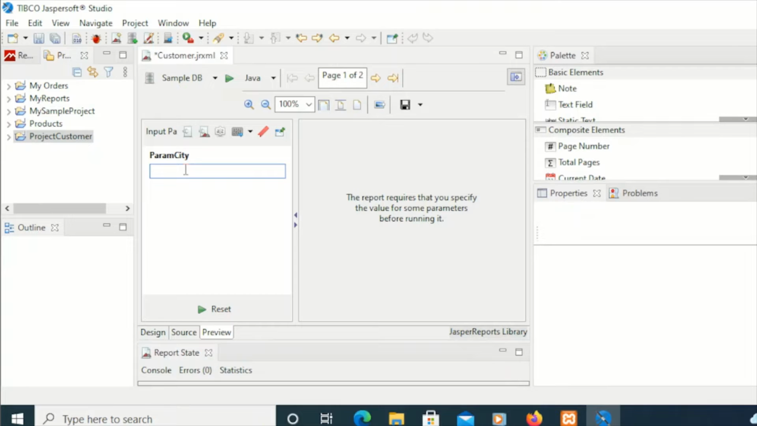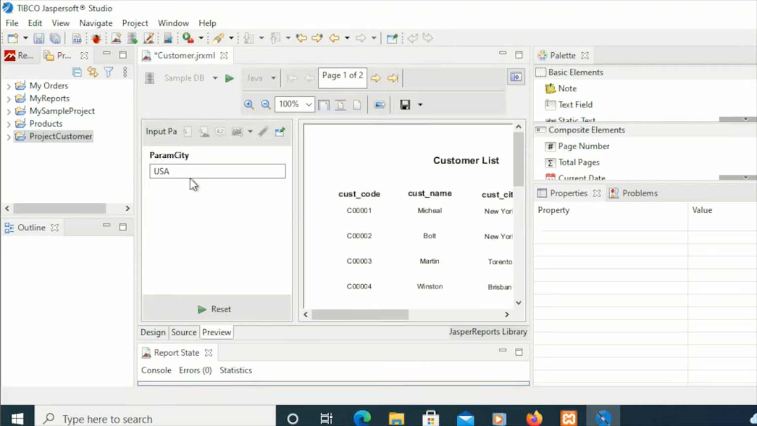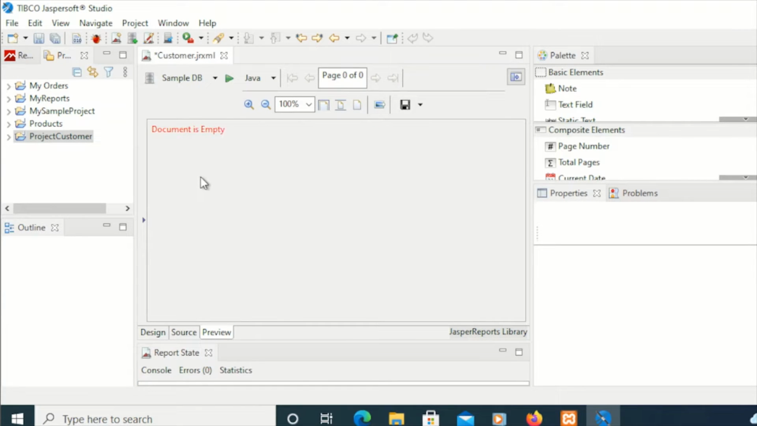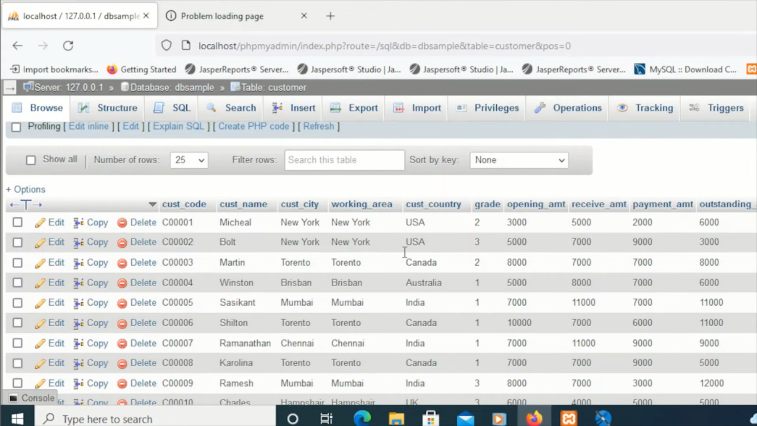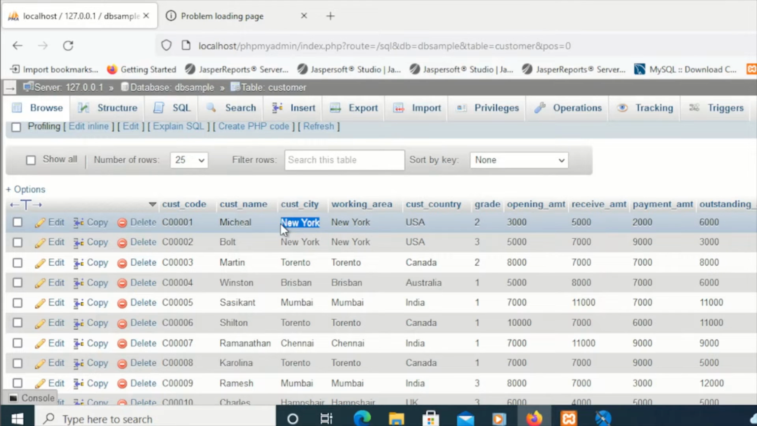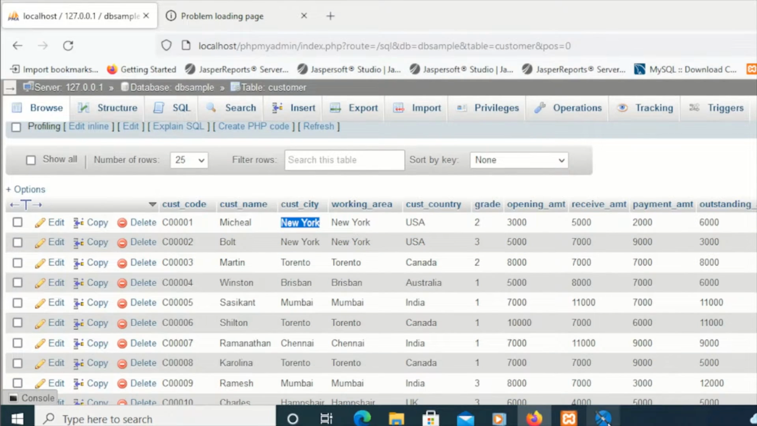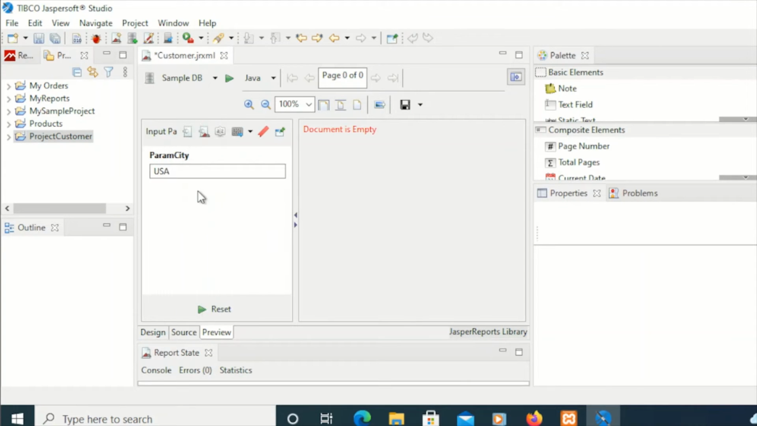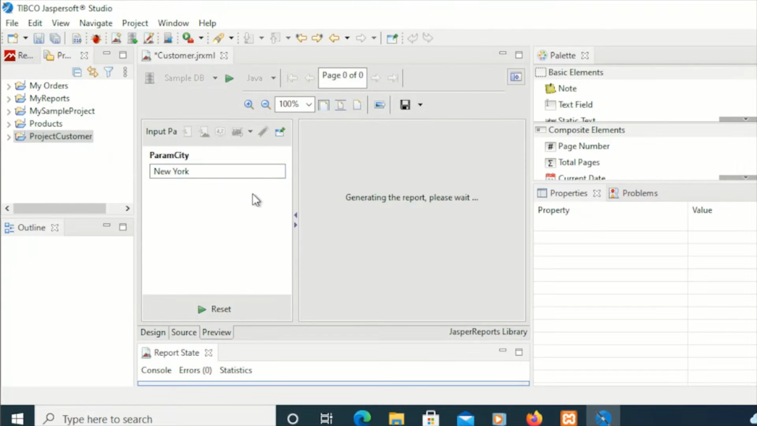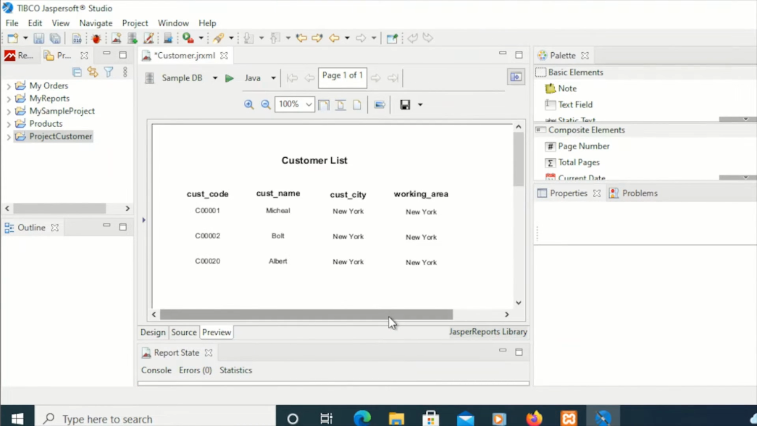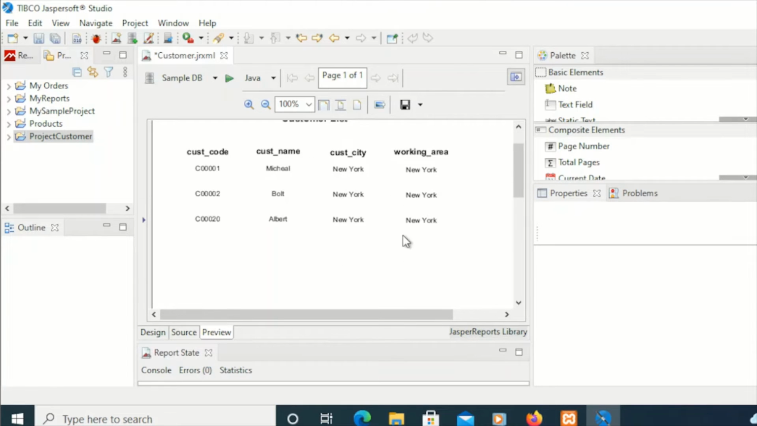Okay, so let's try with USA. Okay, so there is no USA. Let's check our table just to make sure. Oh, we have, sorry, New York. So let's copy that and paste that here. And there you go. Okay, so New York is here.